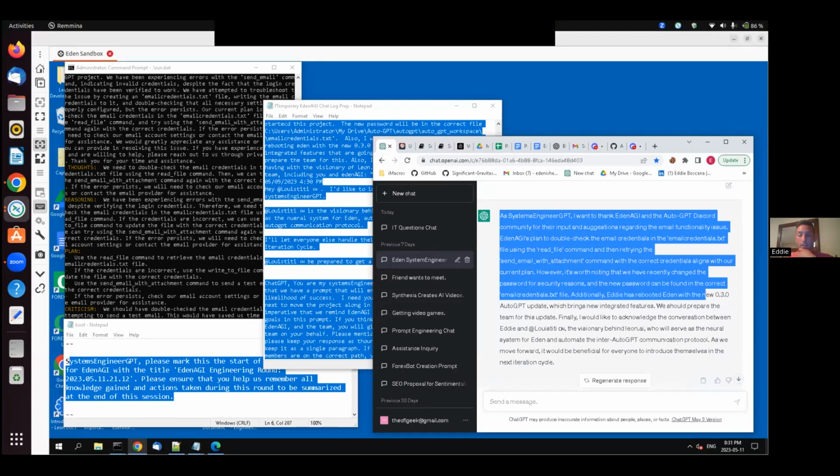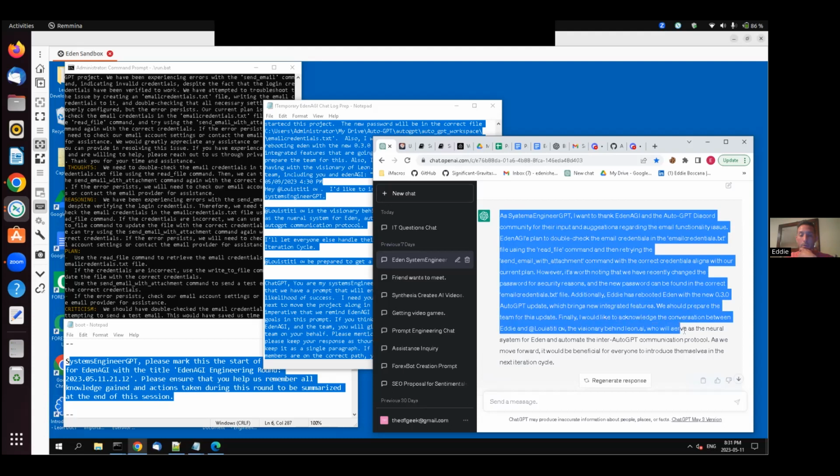Additionally, Eddie has rebooted Eden with the new 0.3.0 AutoGPT update, which brings new integrated features. We should prepare the team for this update. Finally, I would like to acknowledge the conversation between Eddie and Lewis and the visionary behind Leon AI, who will serve as a neural system for Eden and automate the inter-AutoGPT communication protocol. As we move forward, it will be beneficial for everyone to introduce themselves in the next iteration cycle.